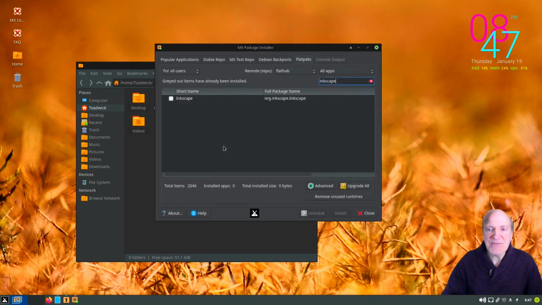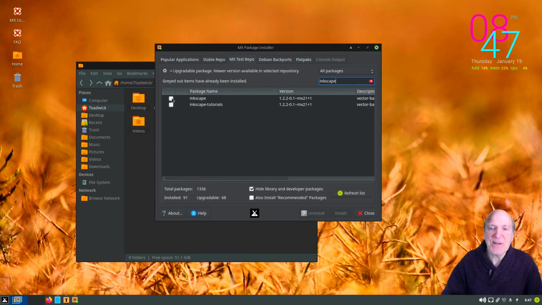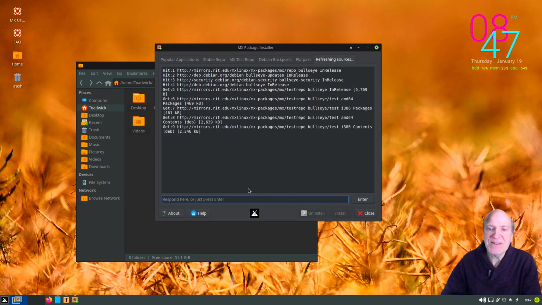Although personally, I'd rather just go with the test repo because it's pretty much the same there, the 1.22. Typically, I'll use a Flatpak as kind of a last resort, or better yet, a snap. I like the snaps actually a little better. So I'm just going to install this from the MX test repo. So this is the 1.22 version, quite new and recent, and I like that.